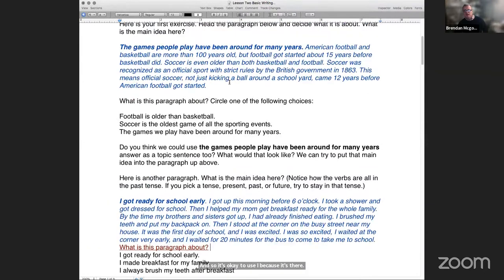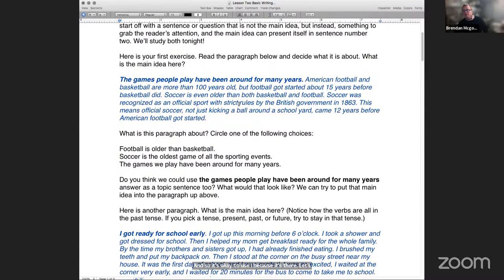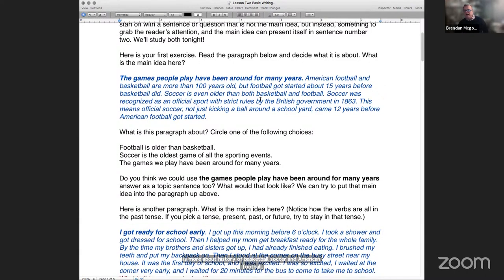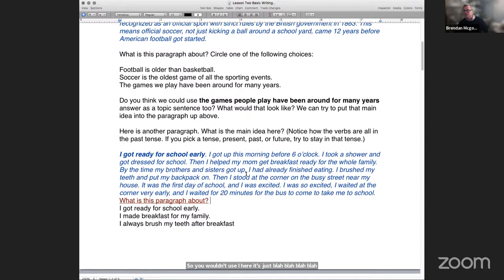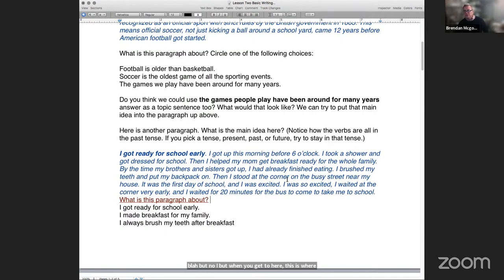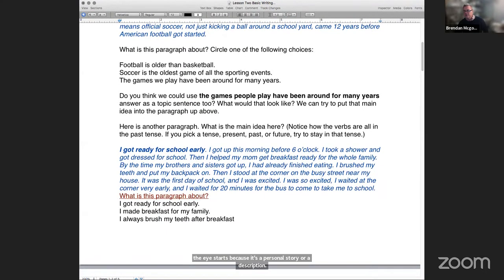Let's quickly go back up to this other one. Games people play: American football. It's describing football, but there's no I here, because this is more about the history of basketball, soccer, and American football. So you wouldn't use I here. It's just blah, blah, blah, but no I. But when you get to here, this is where the I starts because it's a personal story or a description. So do you see the difference there? They're a little bit different.